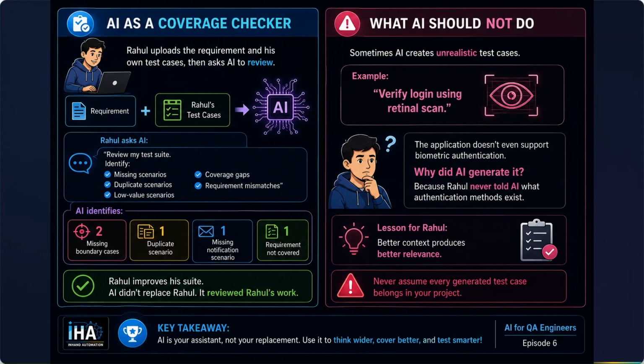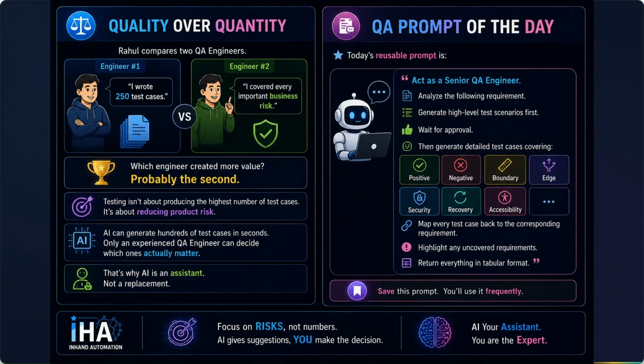This taught Rahul another lesson: better context will give you better relevancy. So never assume every generated test case belongs in your project. This is a key point for us, that we should always provide better context so that our AI will not hallucinate and will not assume anything.